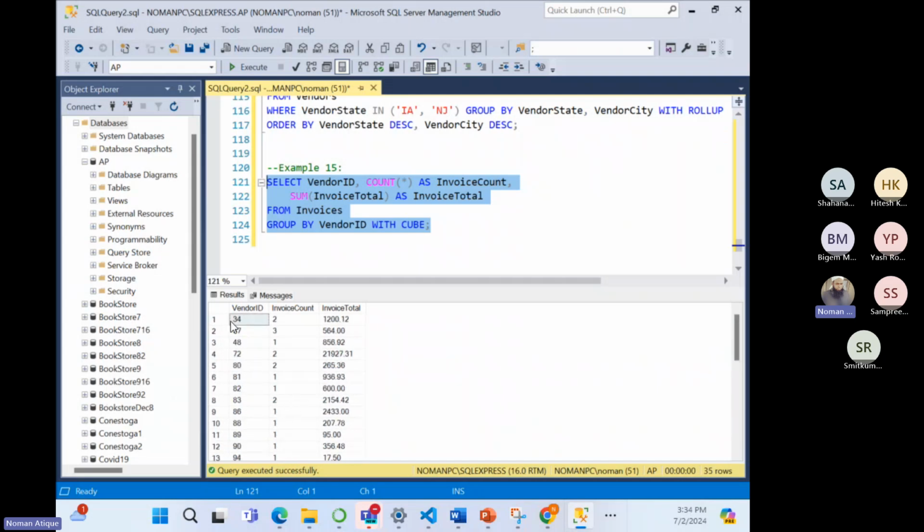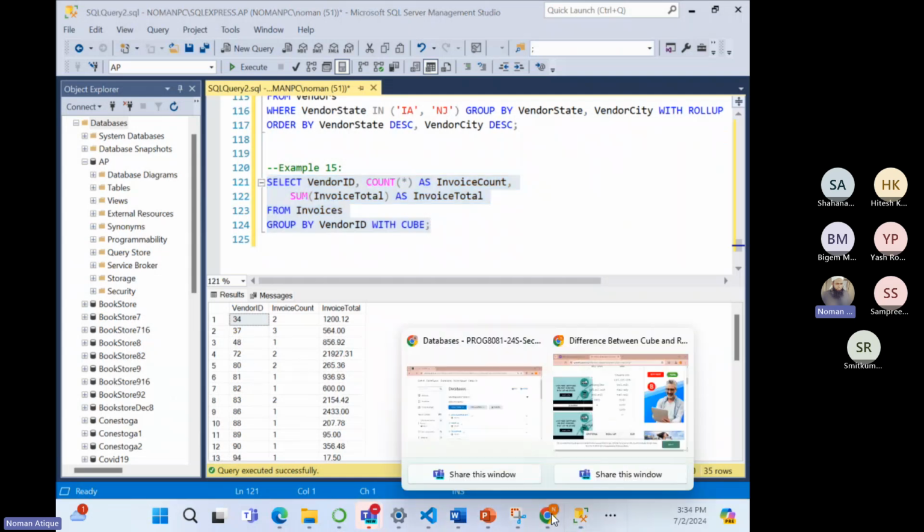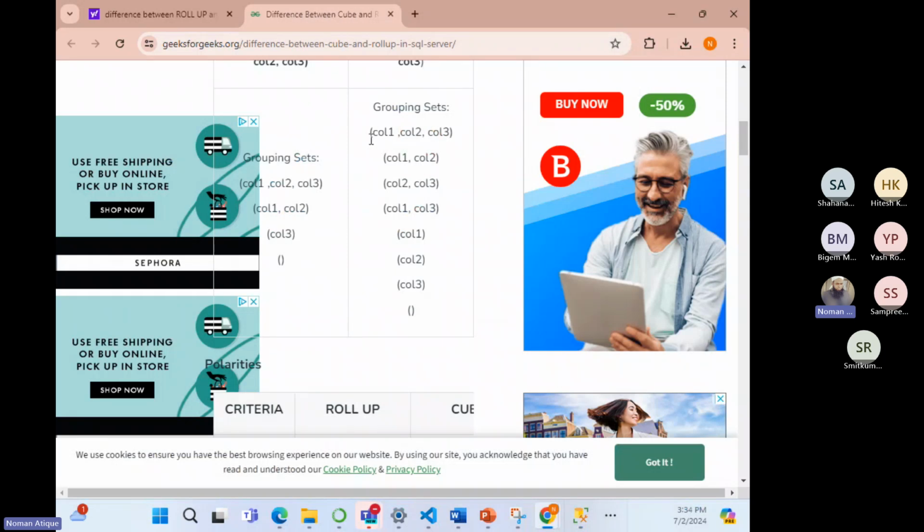But if you look over here, 34 is 2, 37 is 3. So rollup rolls up like this, and cube rolls up like this. So cube will first take these 3 columns, then 2, then the other 2 and the 3. All those combinations, it will apply on that one, right?